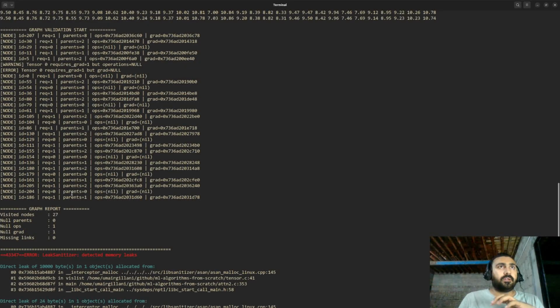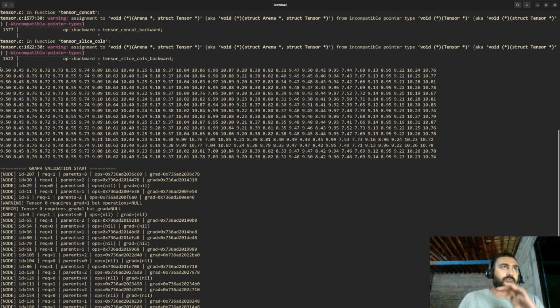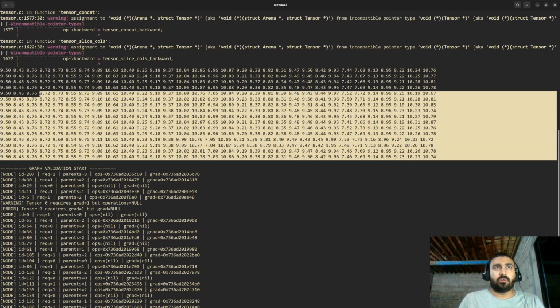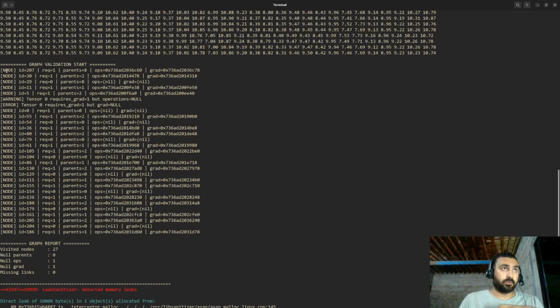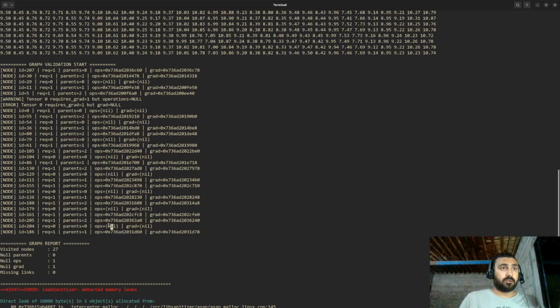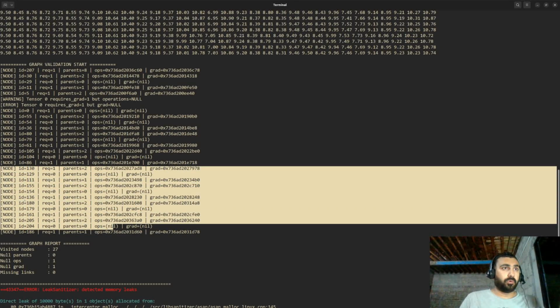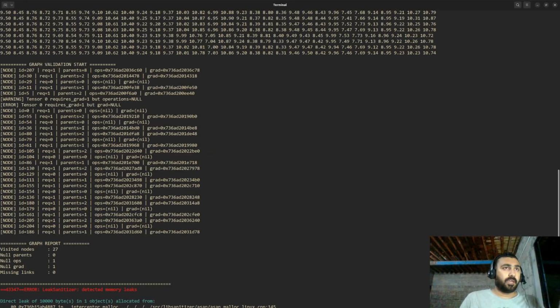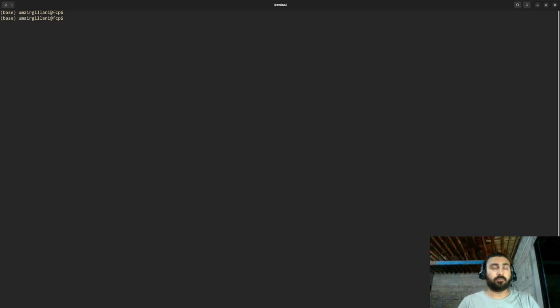But 95% this graph is just fine, because we're having all the results coming from multi-head attention, and also we have this graph report, which is keeping track of every single node, and its parents, and whether it requires grad or not, and the operation associated with it. So far this looks good, but we'll definitely check this tensor 0, which is actually our starting tensor. Right now we are not too bothered about it.